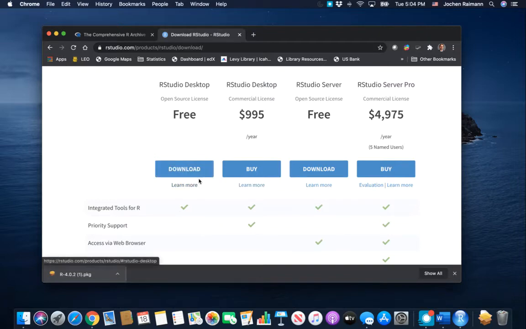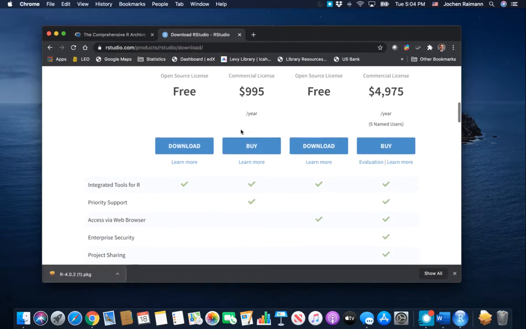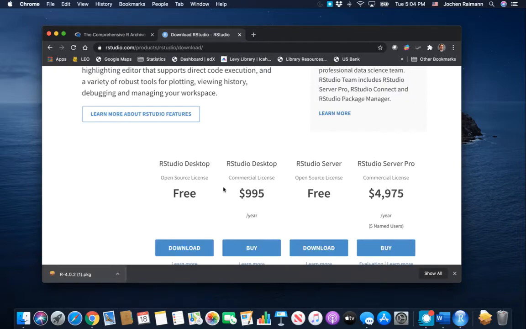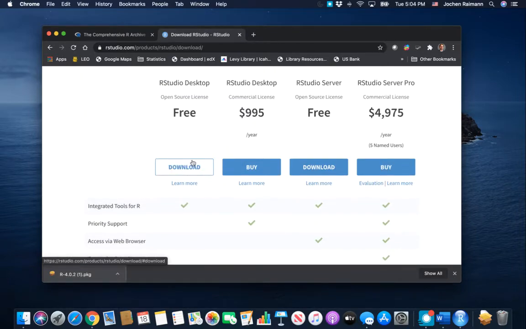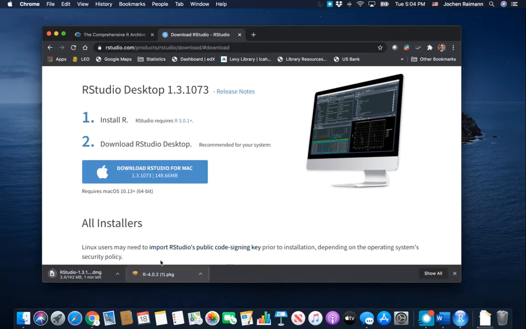You have all these links also in the file that I've uploaded, or in the post that I've posted. You want the free RStudio desktop version. You don't want the desktop server version; that is not relevant at this point in time. You just download the free RStudio desktop version. It will automatically recognize what OS you're working on, so you download RStudio for Mac. It's going to take a couple of minutes, but it will automatically install.